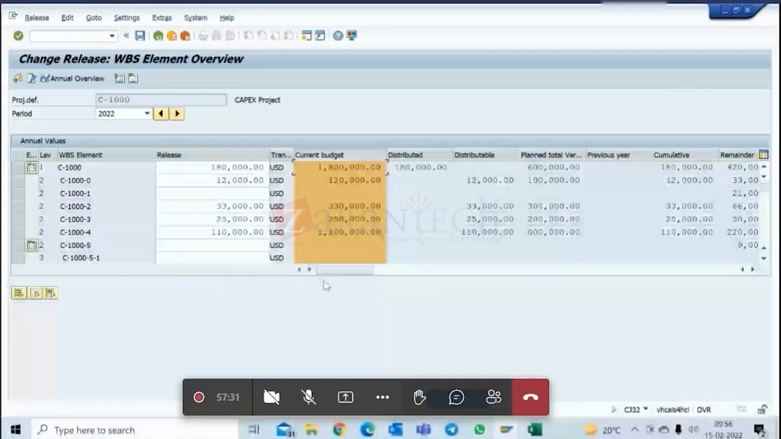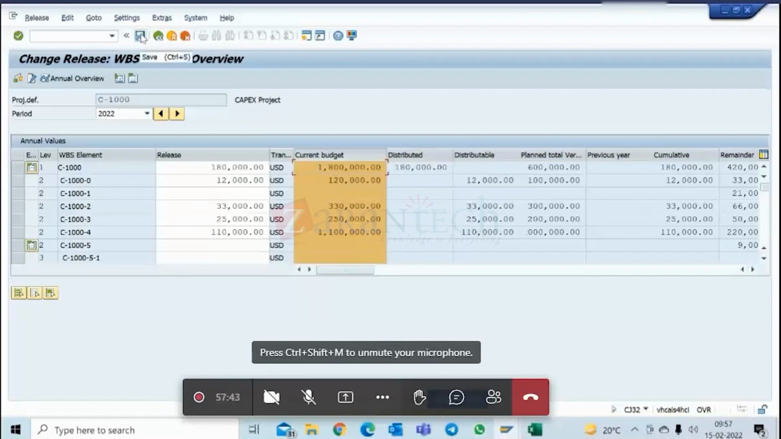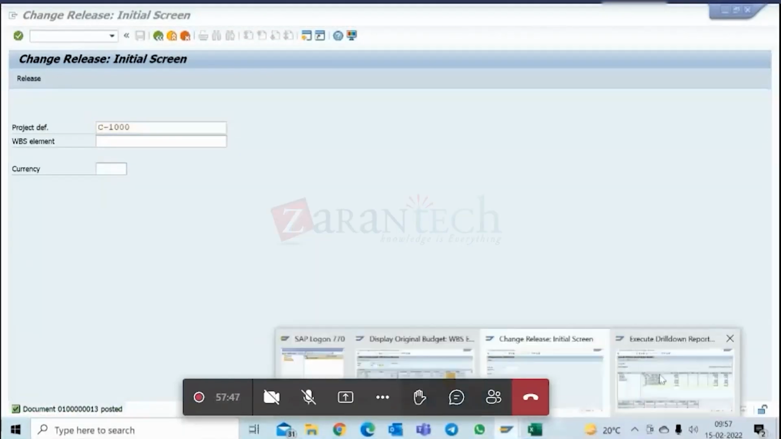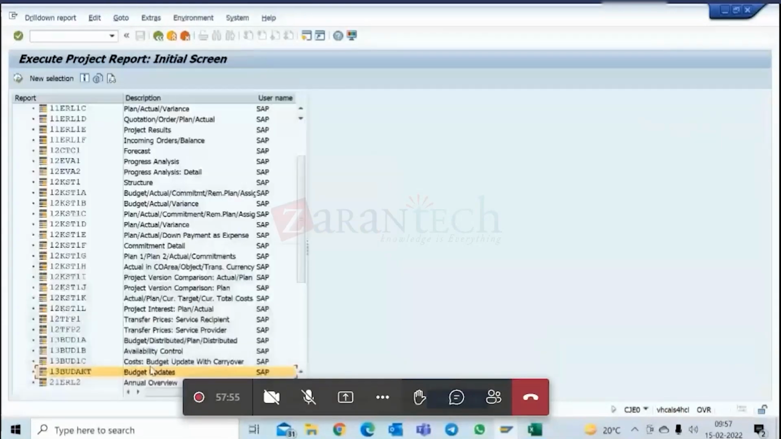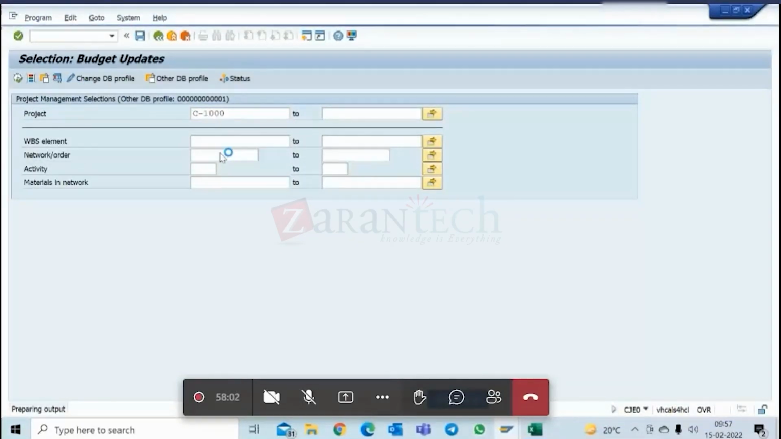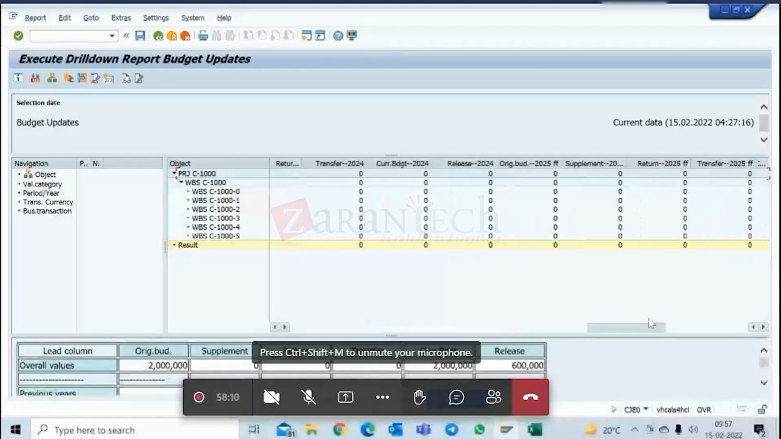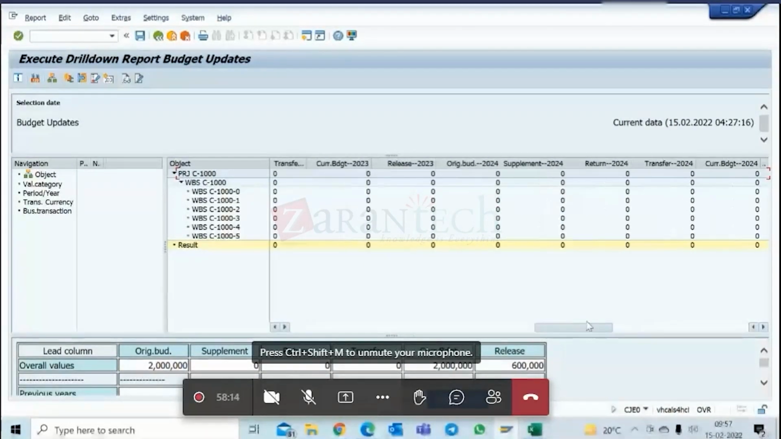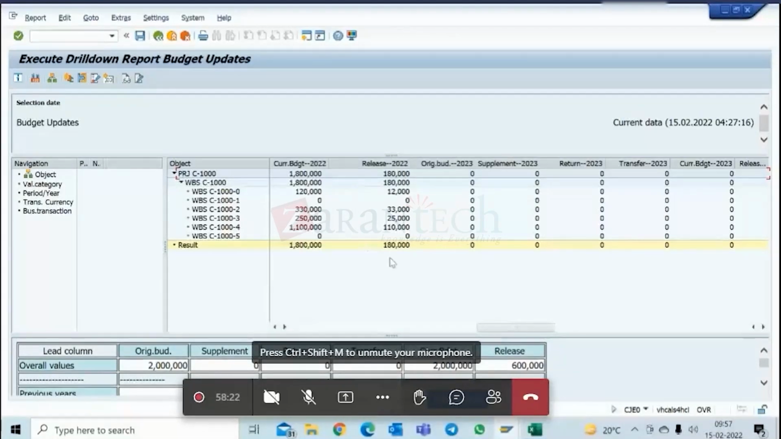So when you do this, that 1 lakh out of 1 lakh 20 should be 12, and it will get updated in the release also. Then you save this. Now you look at this report, the release of 2022. Now it is 10% release. Can you see? So like this, you can make changes.